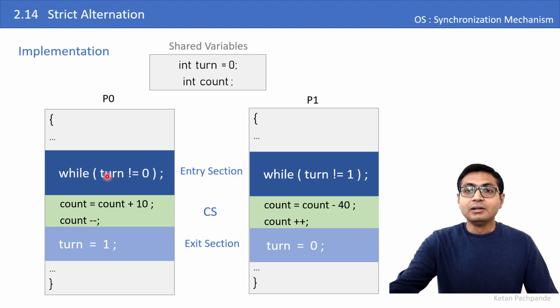Alright. So let me explain this with the help of a program counter. Let's say the process P0 starts, executes some non-critical section code, and after some time it wants to enter into critical section. So before that, in the entry section, we are going to check the while condition. What is the current value? 0. 0 not equal to 0, condition is false and it will enter into critical section.